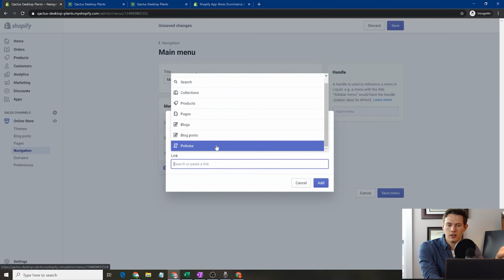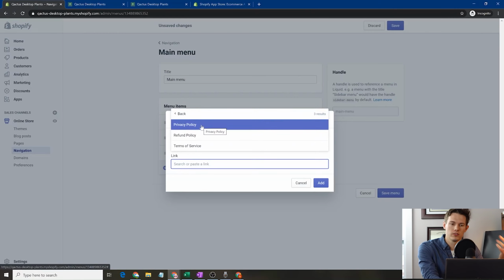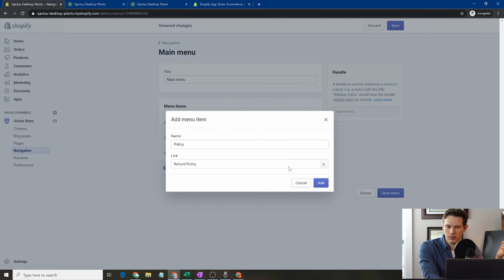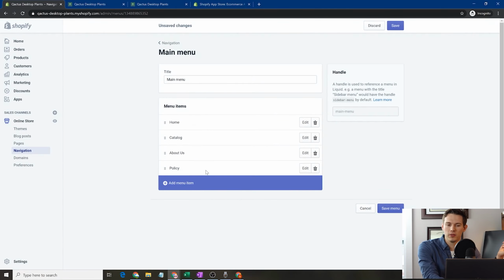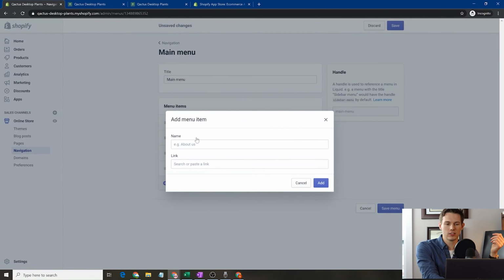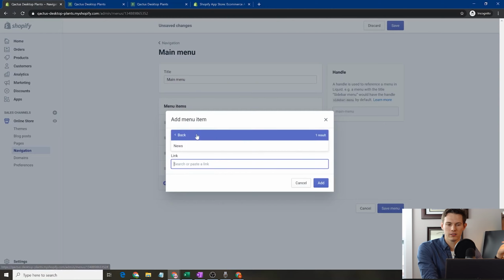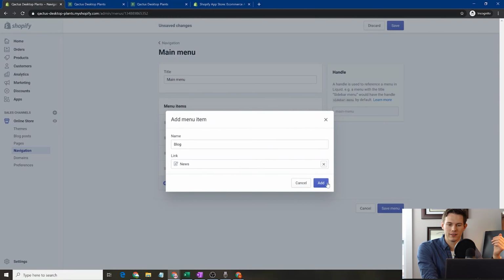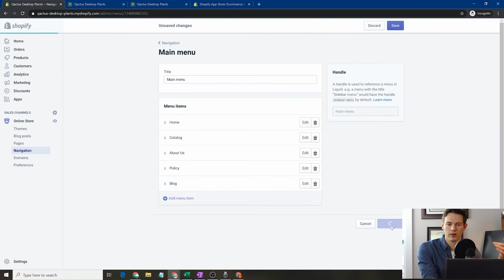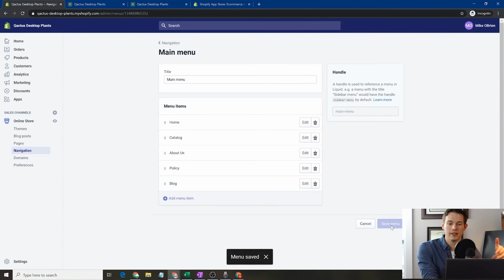You can go to blogs, or we can go to policies, and there are some different policies here. How about our refund policy? We'll add that one, and that will be up on the top. One last thing to check out would be blogs. Whatever your blog is about, we can go to blogs, and that will bring it right there, and we'll have our blog post there. So we'll add that. Lastly, we'll go down and save the menu right there, and then it should be ready.